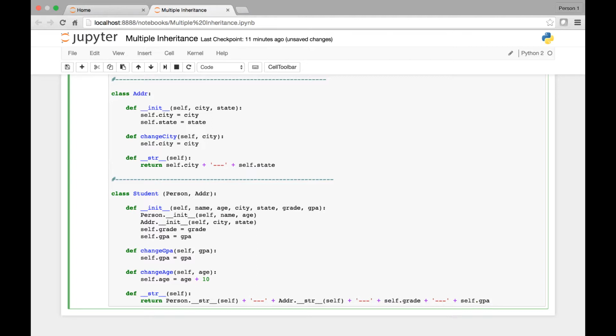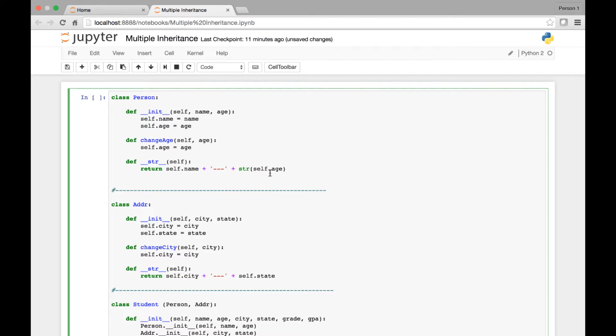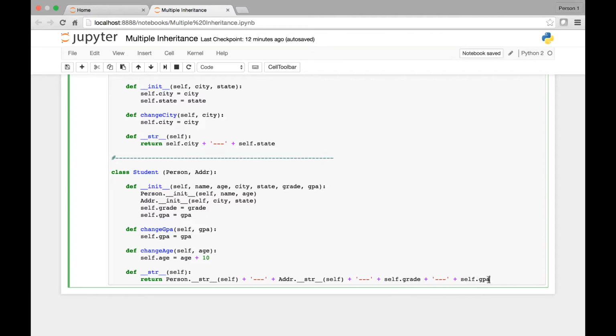Okay. So remember what we did here? For age, since age is an integer, we use the str function to convert the result to a string. Similarly, since grade and GPA are integers, or it could be floats, to change that result, we have to use the str method to convert it into a string. So I'll pass that. Same thing here, str self.GPA. Great.